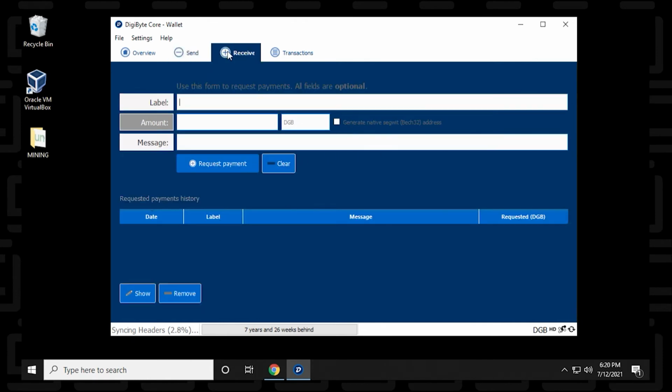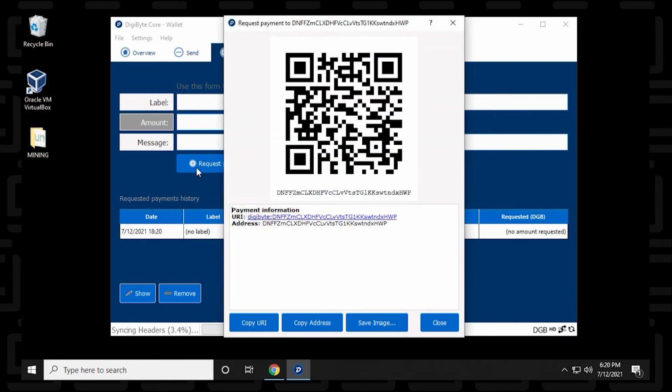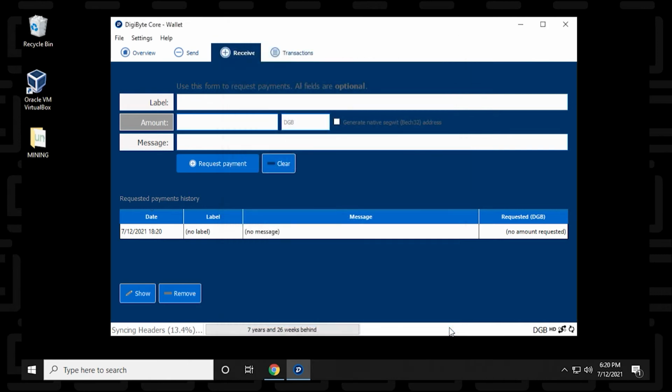Next, we're going to click on receive. Receive is very similar. You can put in a label and an amount and a message, and then you can request it. So when you click on this, you get an option to get the QR code that you can just copy and paste, as well as a little bit of text information below that has your address, and then you can copy the URI or the address or save the image, and then you can paste it in Messenger or an email or however you want to send it. You can use those options to paste it.